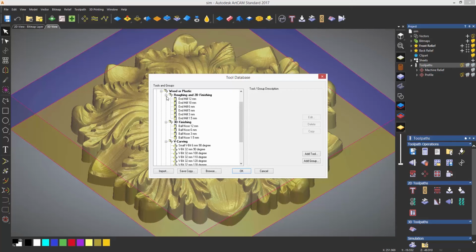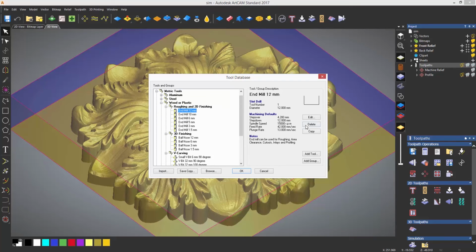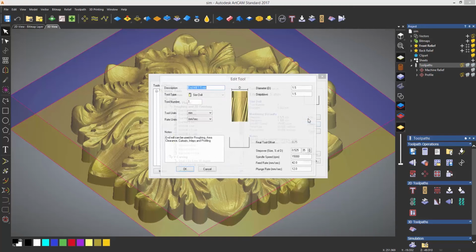When you select a tool, the right area of the database will show information about that particular tool. These can be edited, deleted, or copied. To create a new tool, copy an existing tool and then edit it. This will open up a new window with all of the tool parameters.